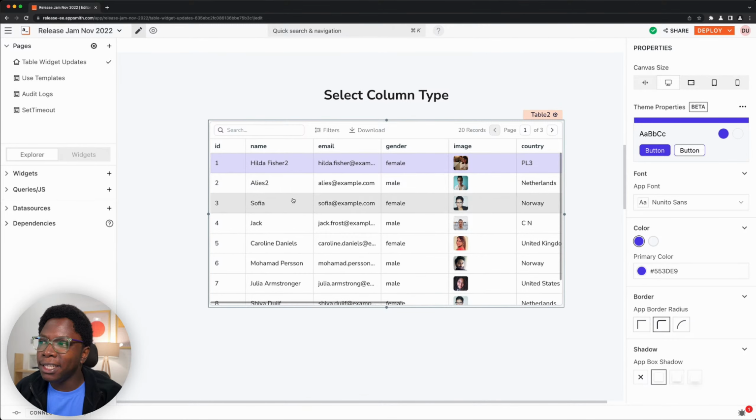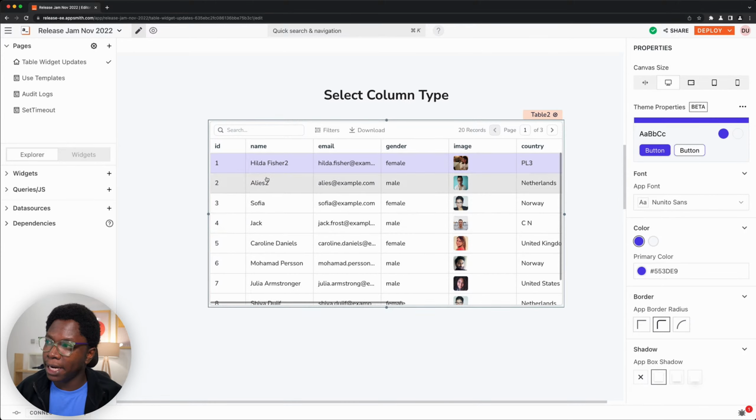So let's say I have this user information rendered on a table and we have the ID, which is a number, name, which is text, email, which is text, and gender. We want users to be able to select from a list of predefined values for the gender, for example, male, female, and non-binary. We can actually set this up now in the table widget.